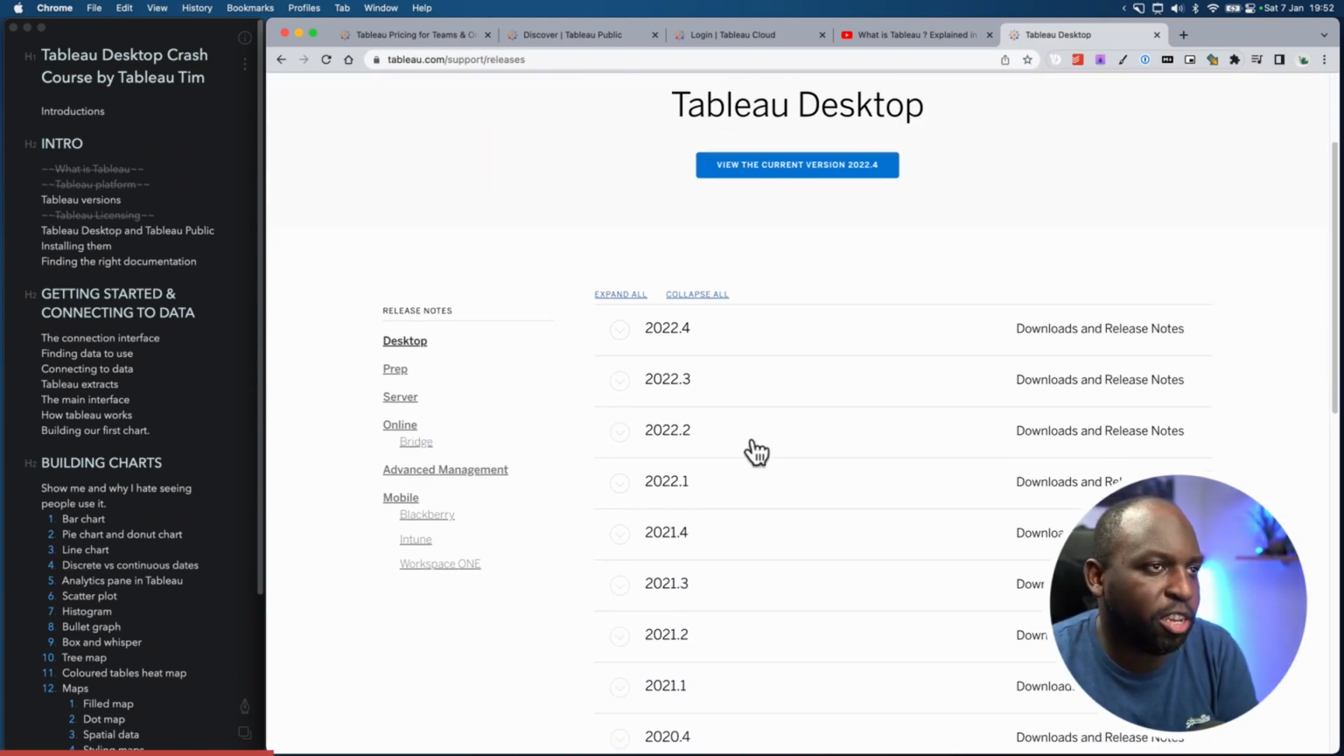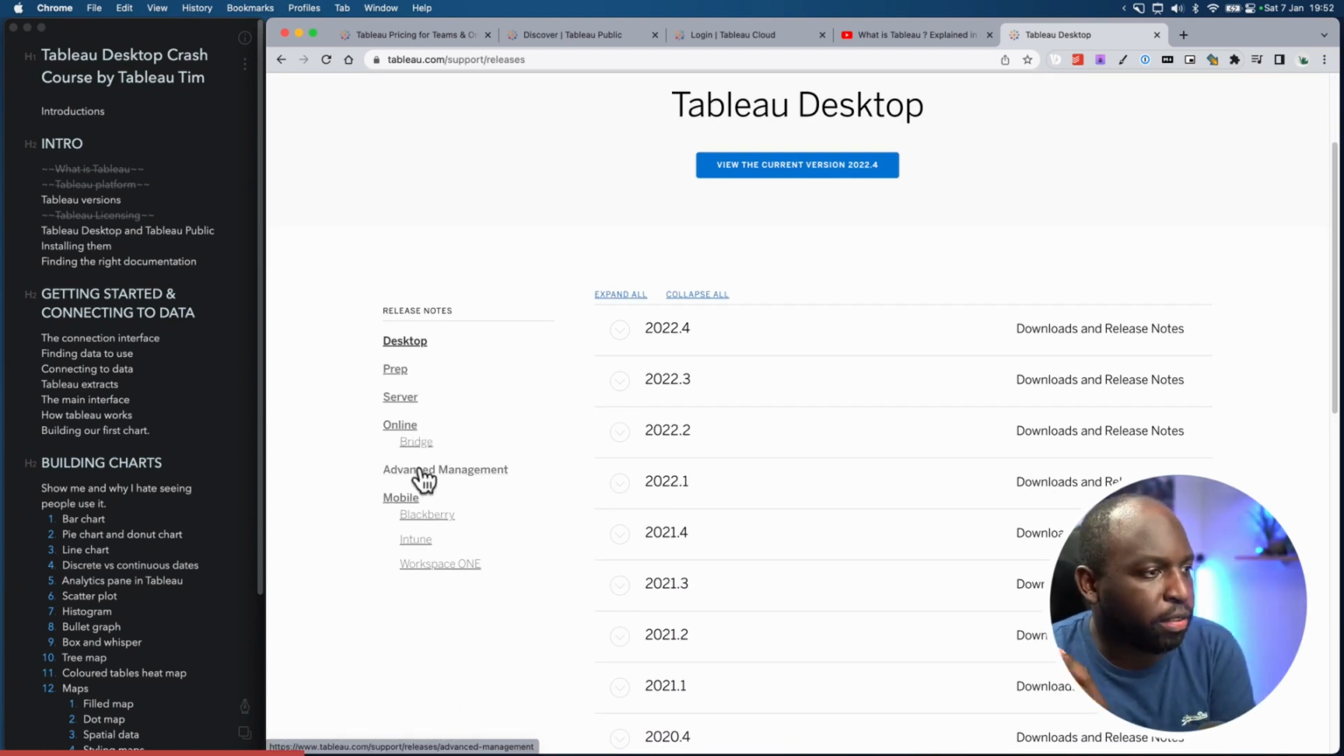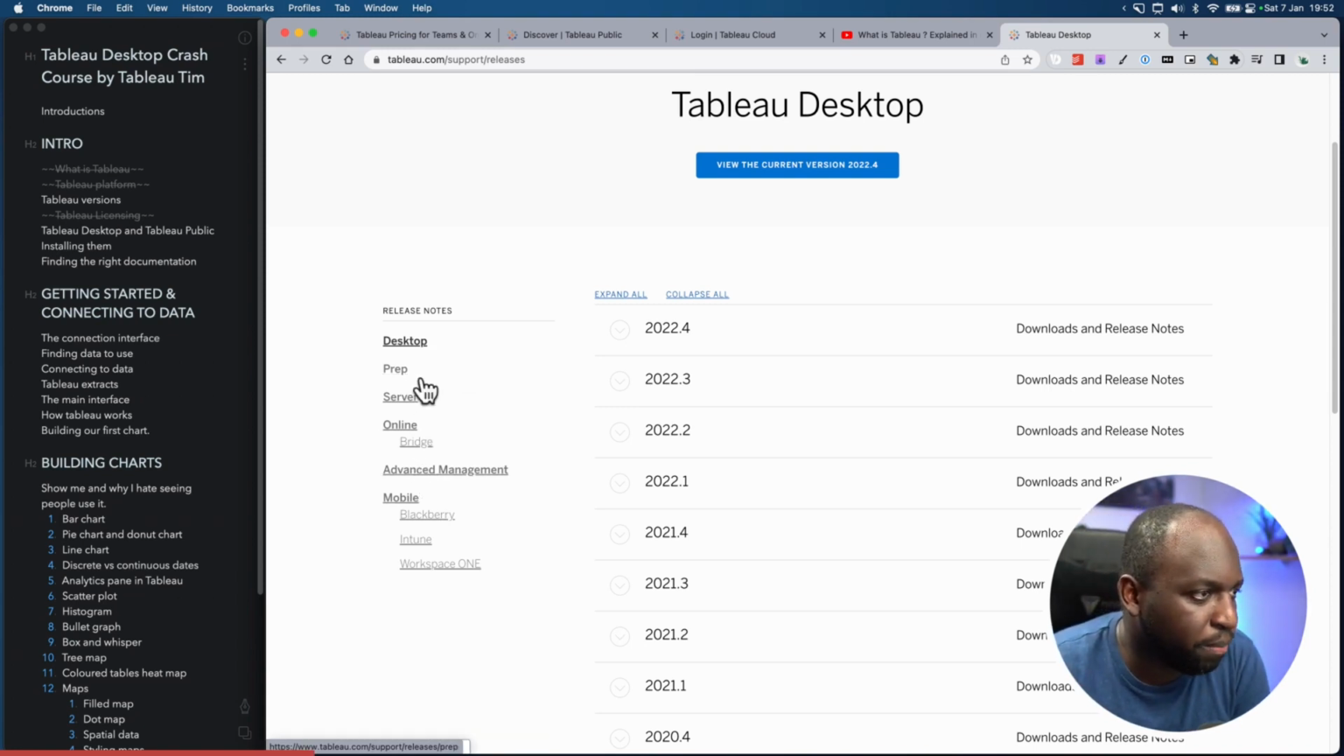And to me, this is the best place to understand the different versions. Because on the left, you can see the paid products. You don't have Tableau Public here. Tableau Public is downloaded from the Tableau Public website. But you get Tableau Desktop, Prep, Server, Online, and Bridge. We're just focusing on Tableau Desktop.